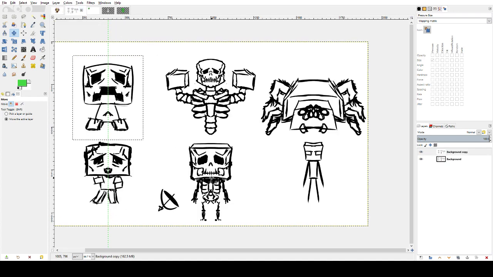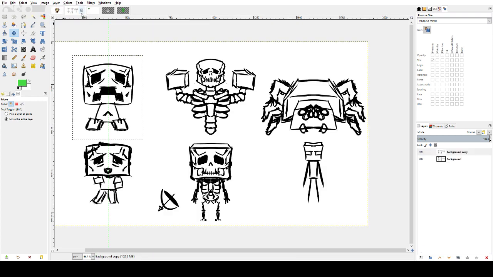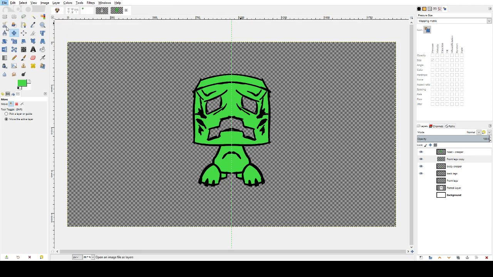Alright, let's go ahead and start working on the skeleton here. Let me make sure I save each one of these because I do not want anything to happen to them. File, Save. File, Save. I know the shortcut key is Control S, but I just want to make sure they're saved. And I don't have Creeper saved yet. Alright, that's looking good.